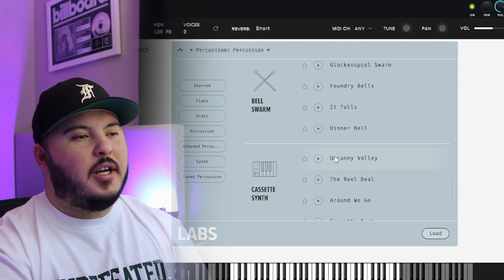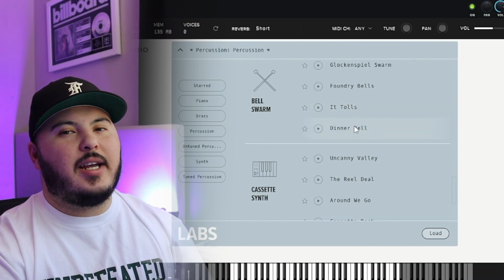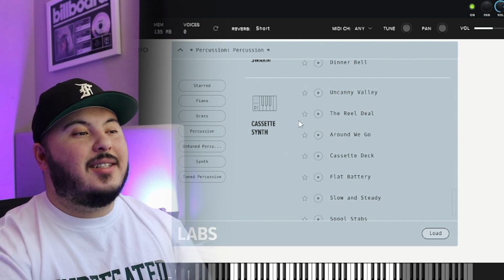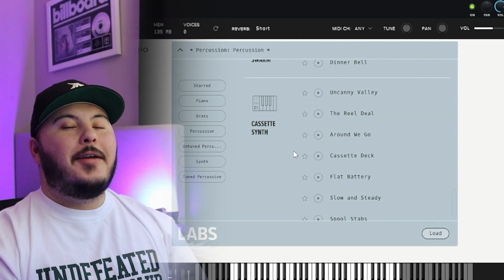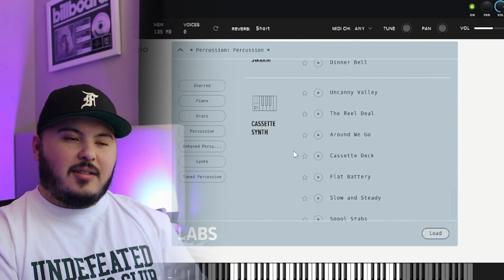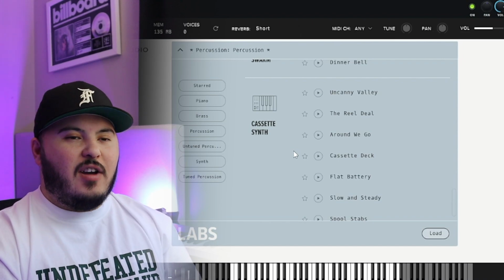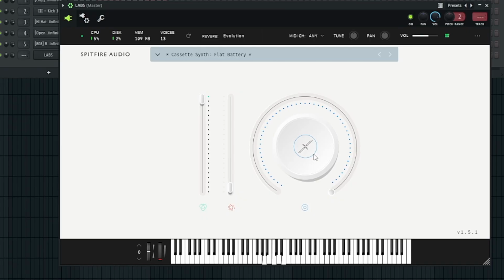All right, Bell Swarm right here. I recommend that. It has a whole bunch of vibey bell synth kind of things. It's real cool. And the cassette synth section is really nice if you want some synth textures, some pads that just feel very synthetic in a good way though. Actually, let's just click on a couple real quick. I'll show y'all.